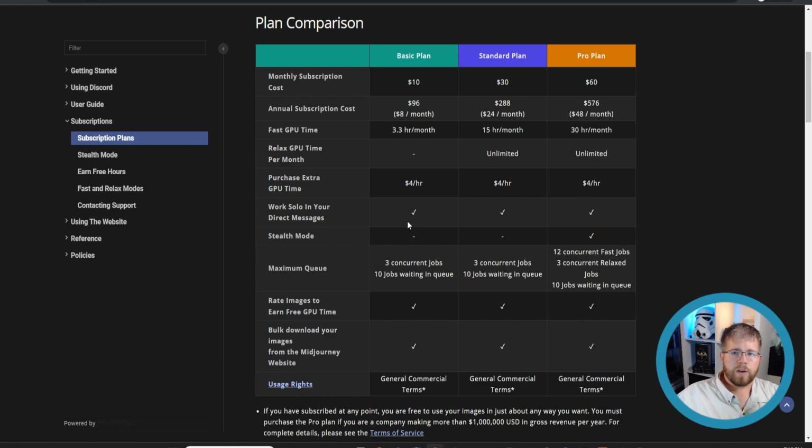So that is the pricing plan. For most people, I would say the standard plan is what you want to go with, because you definitely want this unlimited GPU time, because you are going to need to try prompting over and over and over again all the time, that you will burn through your GPU time really quick if you don't have this unlimited relaxed GPU time. And so that is where I recommend people go.